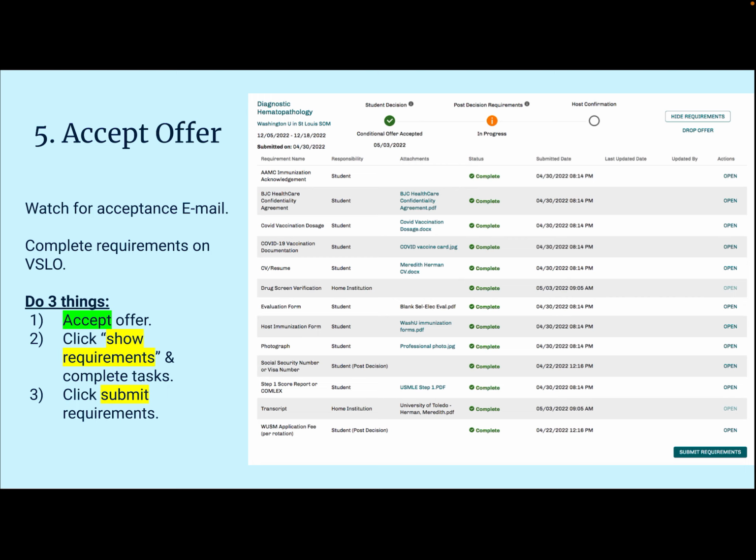You will finally receive a confirmation email from VSLO to go back into the VSLO application and accept your offer. You will want to do 3 things. 1, accept offer, click show requirements in the top right screen. It will say hide requirements, but that's after you've clicked on that. It'll show you a drop-down menu of things they want completed. And then they will want you to upload additional verification forms and CV, resume, drug screen, etc. And then you click submit requirements on the bottom right.